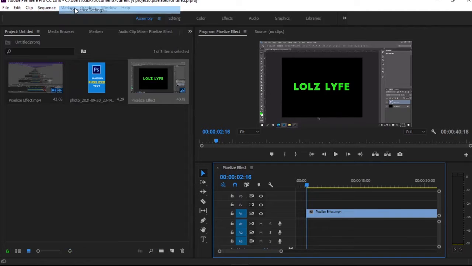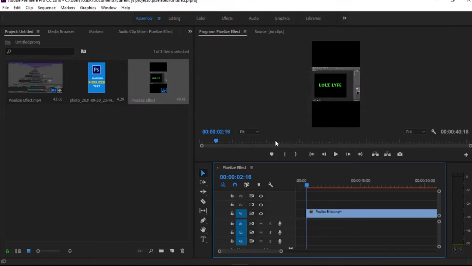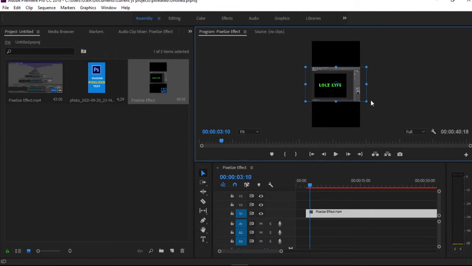Before editing, change the sequence settings size to 1080 by 1920 as this is the optimum video size for shorts. Now I'm going to change the size of the video to show only appropriate parts of the video.